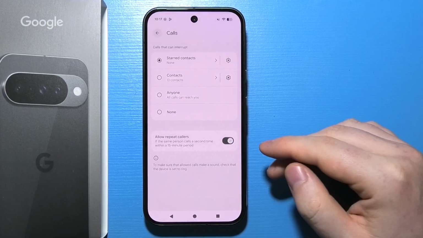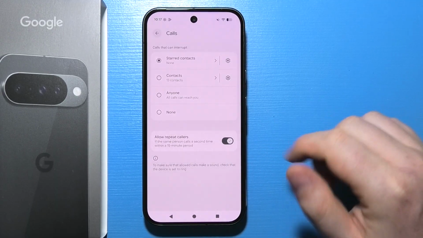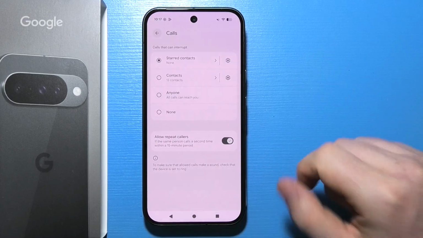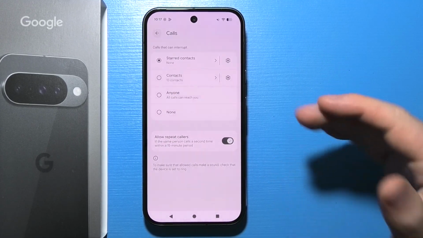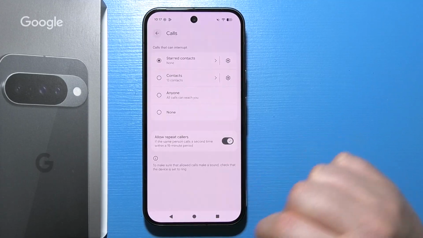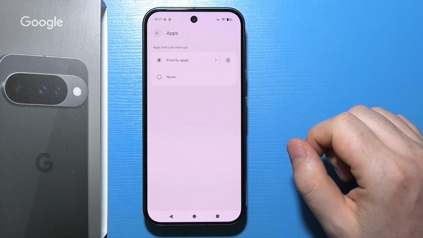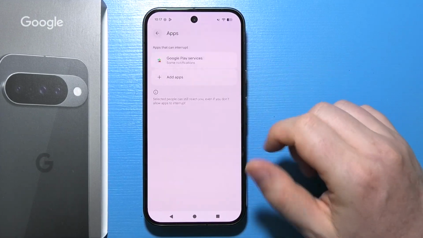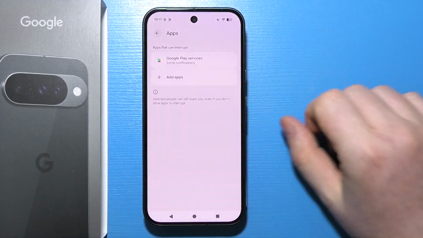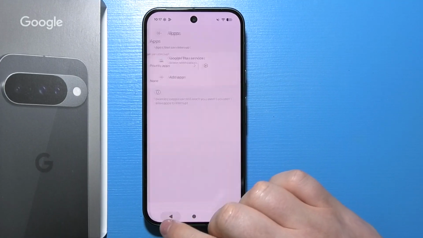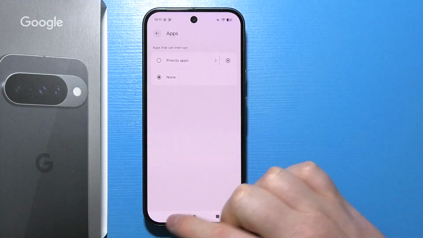Only exception here is allow repeated callers. So if you activate this option and somebody tries to call you 2 times in a span of 15 minutes, the second call will go through if it's active, of course. Then if we go back, we can also select specific apps that will be able to bypass Do Not Disturb mode. So in this case, it's set to Google Play services, but you can go for any apps that you like or deactivate them with none.